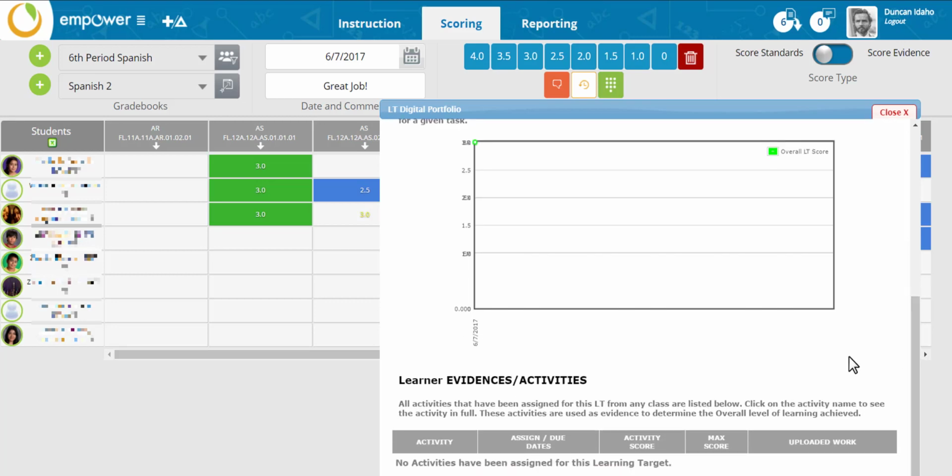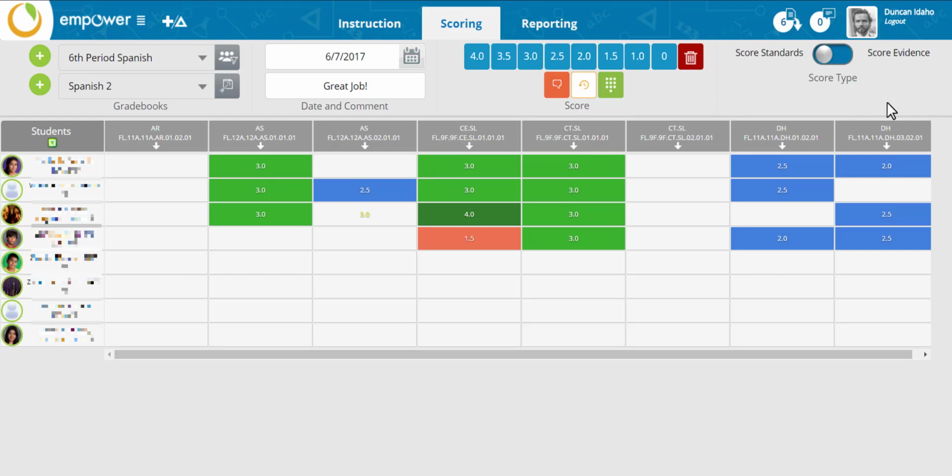And we can look at any evidences that they may have turned in for this standard, which again, in this case, the student hasn't turned any evidence. If they had, it would be seen here. And finally, if you prefer, we've now included a 10 key button by popular demand. So if I toggle this on, I can select a cell and enter scores using my keypad.